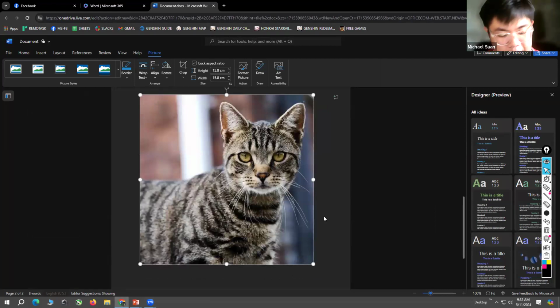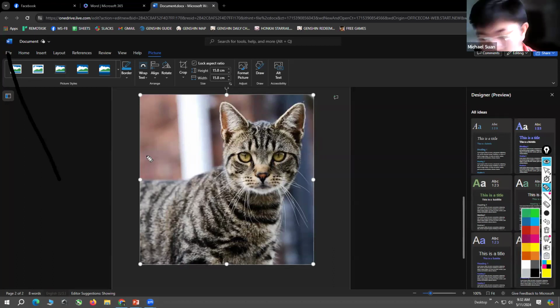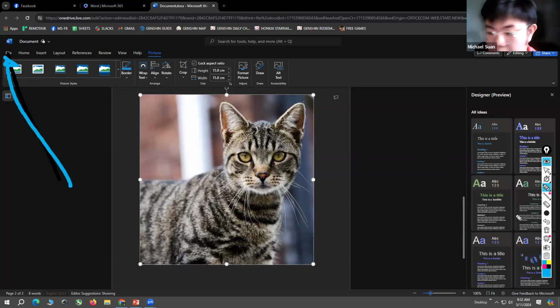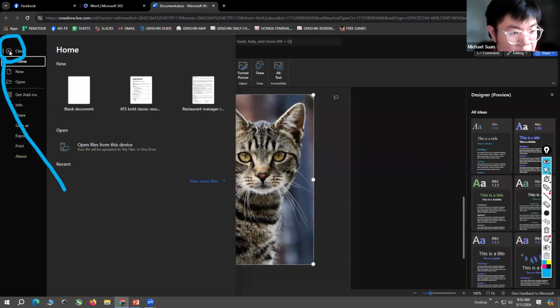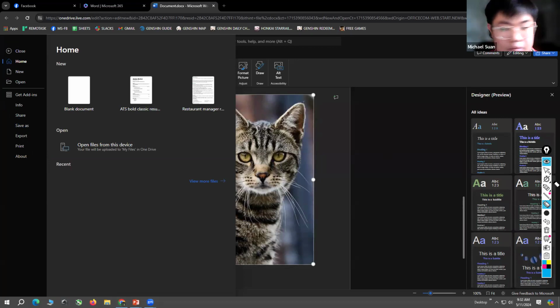Okay. So next is save. So you just click on file right here. This one, file. So you click on file and then click on save as.